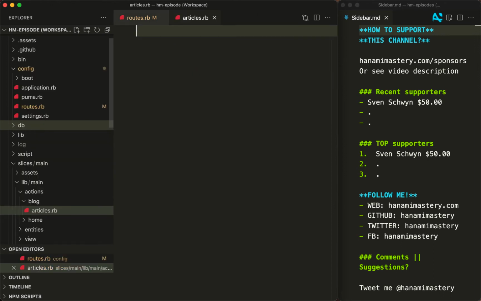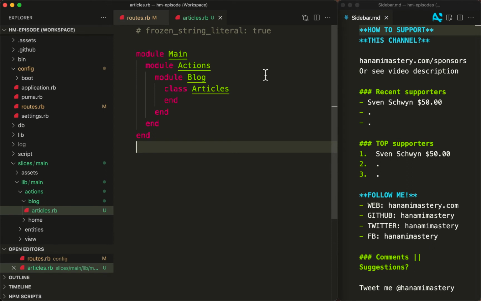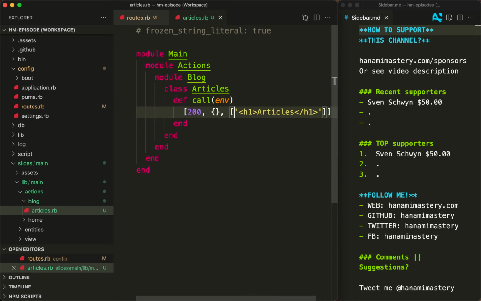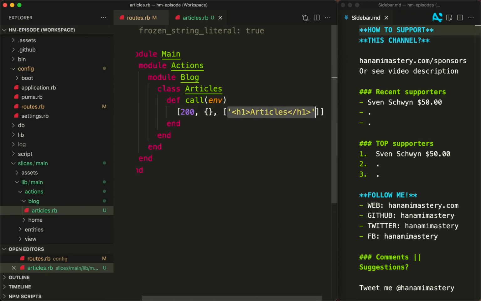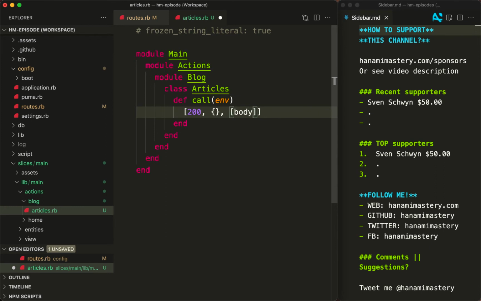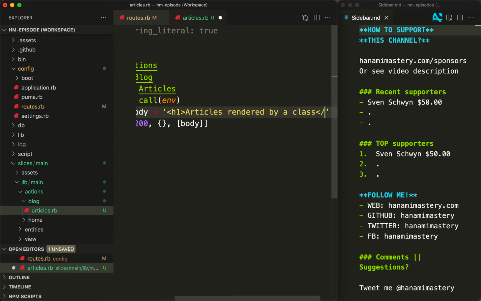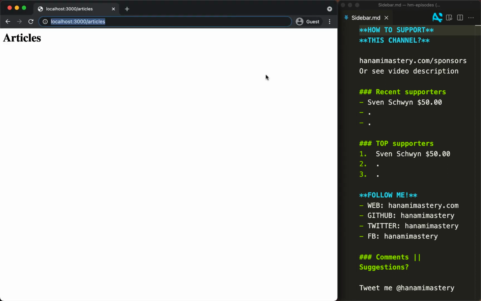Remember, it can be any Ruby object that responds to a call accepting the rack env as an argument and returning the rack response. So let's define the call method and return the standard rack response, but with a different string in the h1 tag, so I can be sure that it works. Now when I visit the browser, you should see the updated text.